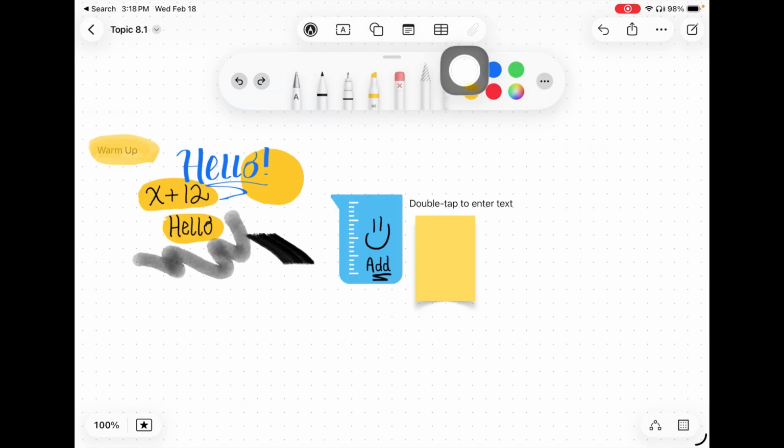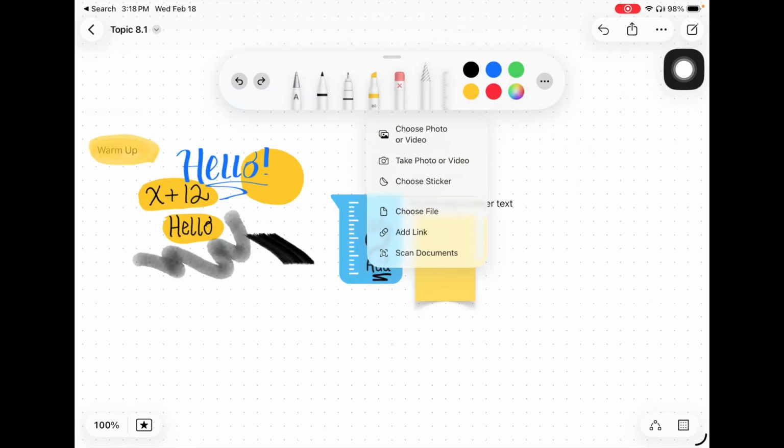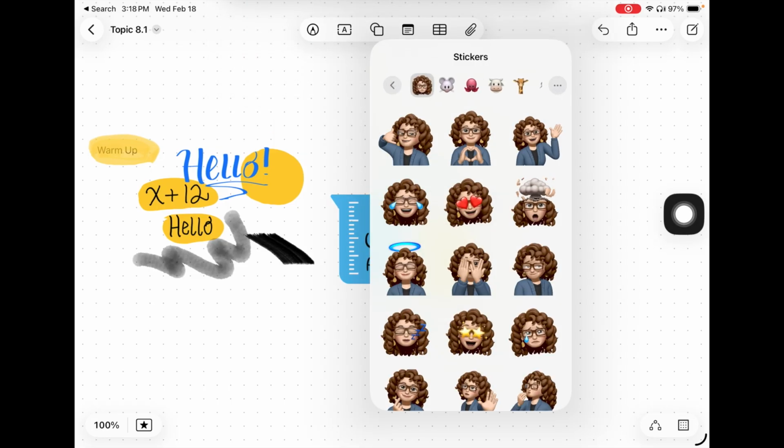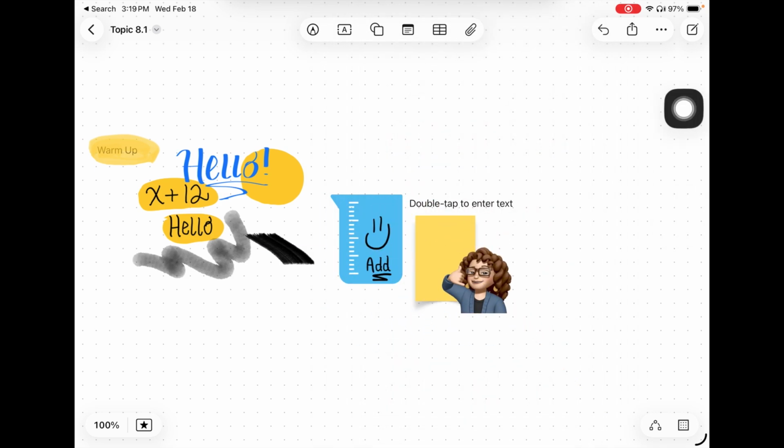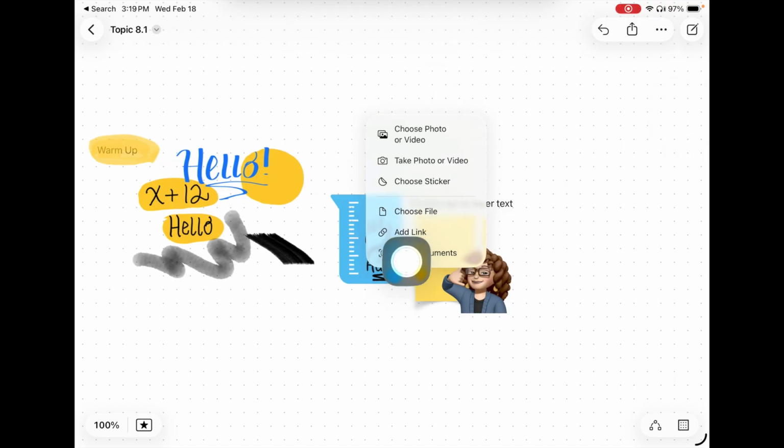The last one, the link icon, allows you to do so much more. You can choose a video or a photo that's already on your camera in Photos app. You can take a photo or video, so this could be great for student work and lab results. Choosing different stickers, if you set up your Memoji, yes, a digital avatar, you can have some fun in Freeform doing that, kind of hide your face throughout. And then you can also add links, you can choose files, and yes, even scan documents into Freeform so you can see how far this can go for note taking.